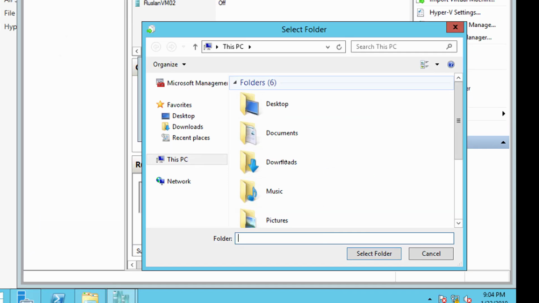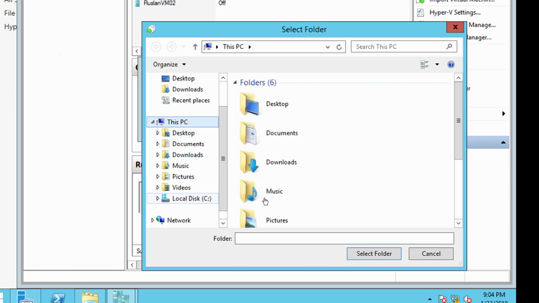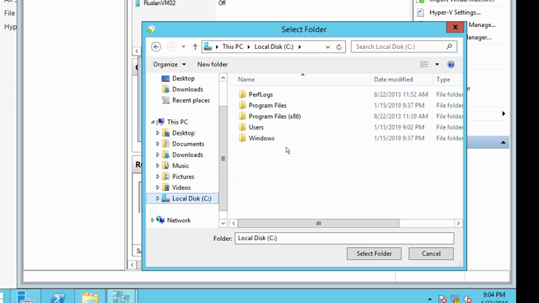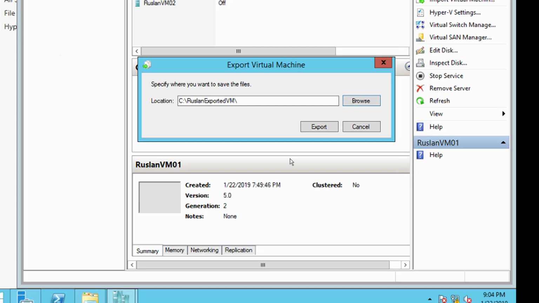You can see the folder structure here. Just expand This PC on the left side, and you can see the C drive. Once you click the C drive, you can see that you can create a new folder. So just name the folder your first name, exported VM. And there's a button here, select folder. So first you give that name, your first name exported VM, then click select folder. Once you click select folder, it should look like this now.